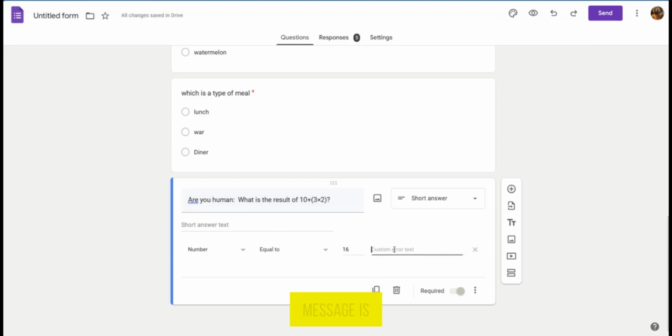And the custom error message is wrong answer, right? So having all of this set, the number equal to, we're going to leave the number as 16 because this is the answer to this equation. So we're going to have wrong answer show to the person if the responder is clicking the answers at random.